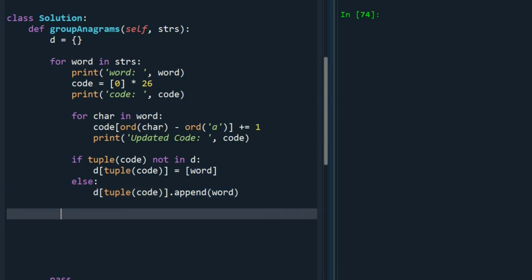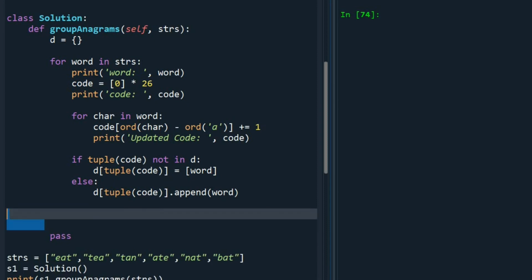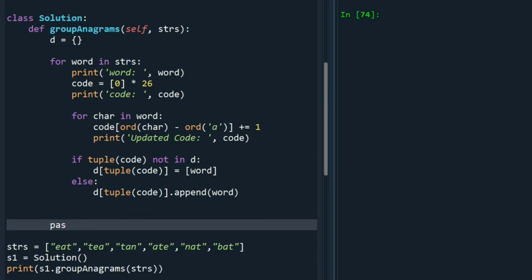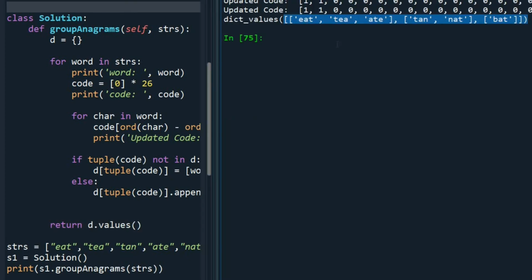Okay, and at the end I just need to return the values of the dictionary we created. We say return d dot values. Okay, let's run it. And this is what we expected to see because now we grouped all of the anagrams together.